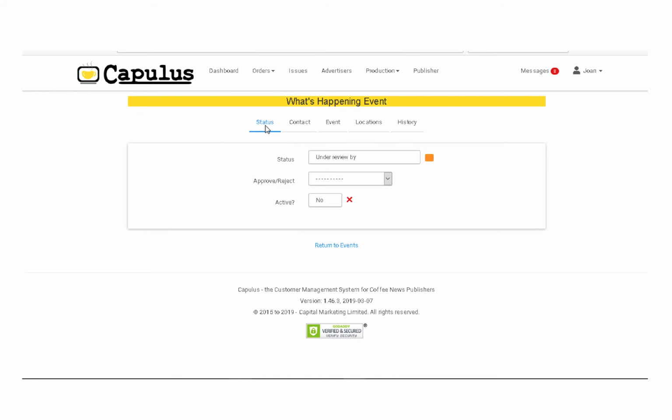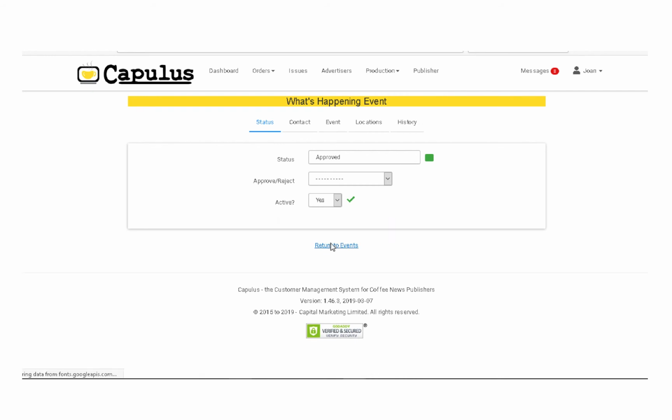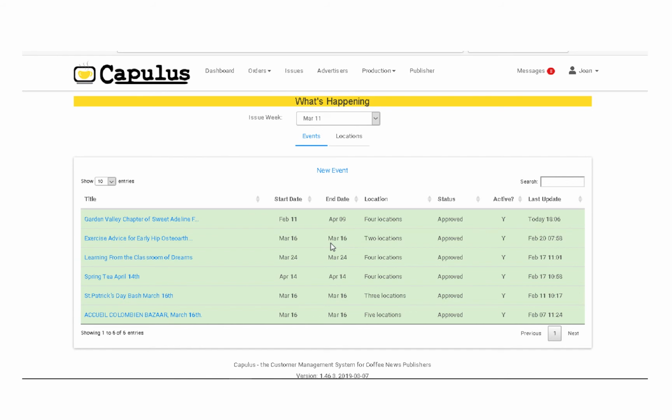Now we can proceed to approve the event. Approving the event will automatically activate it. The event now shows up in green.